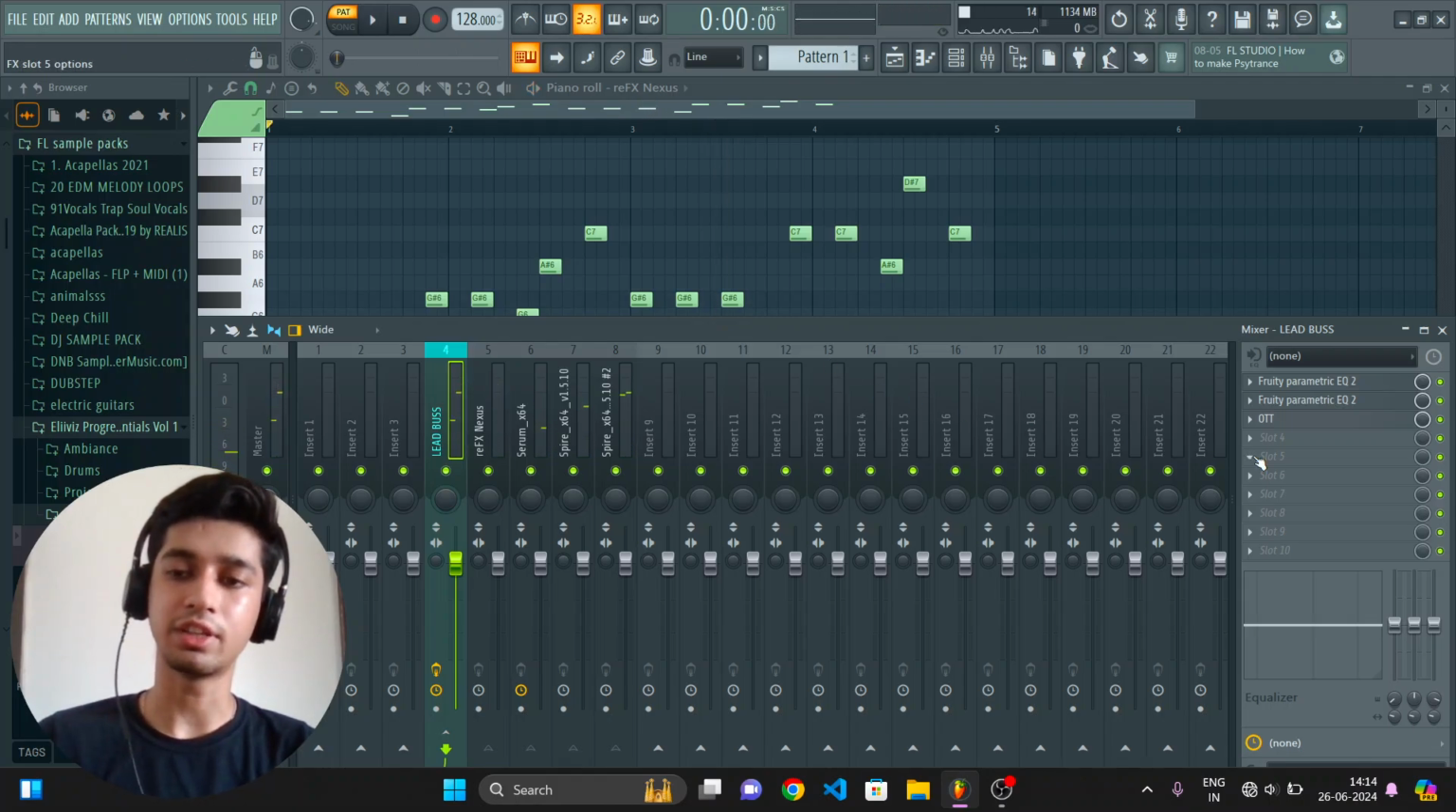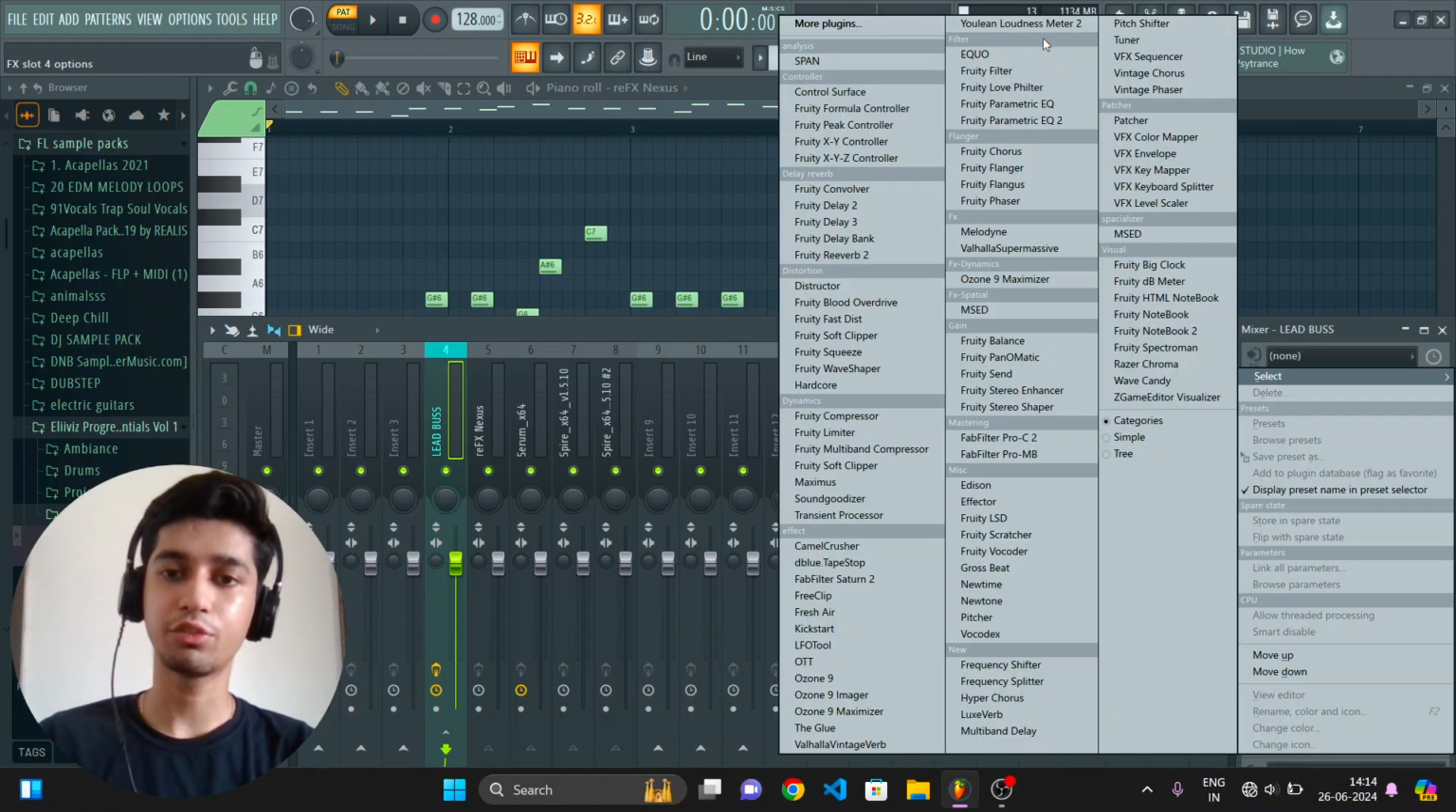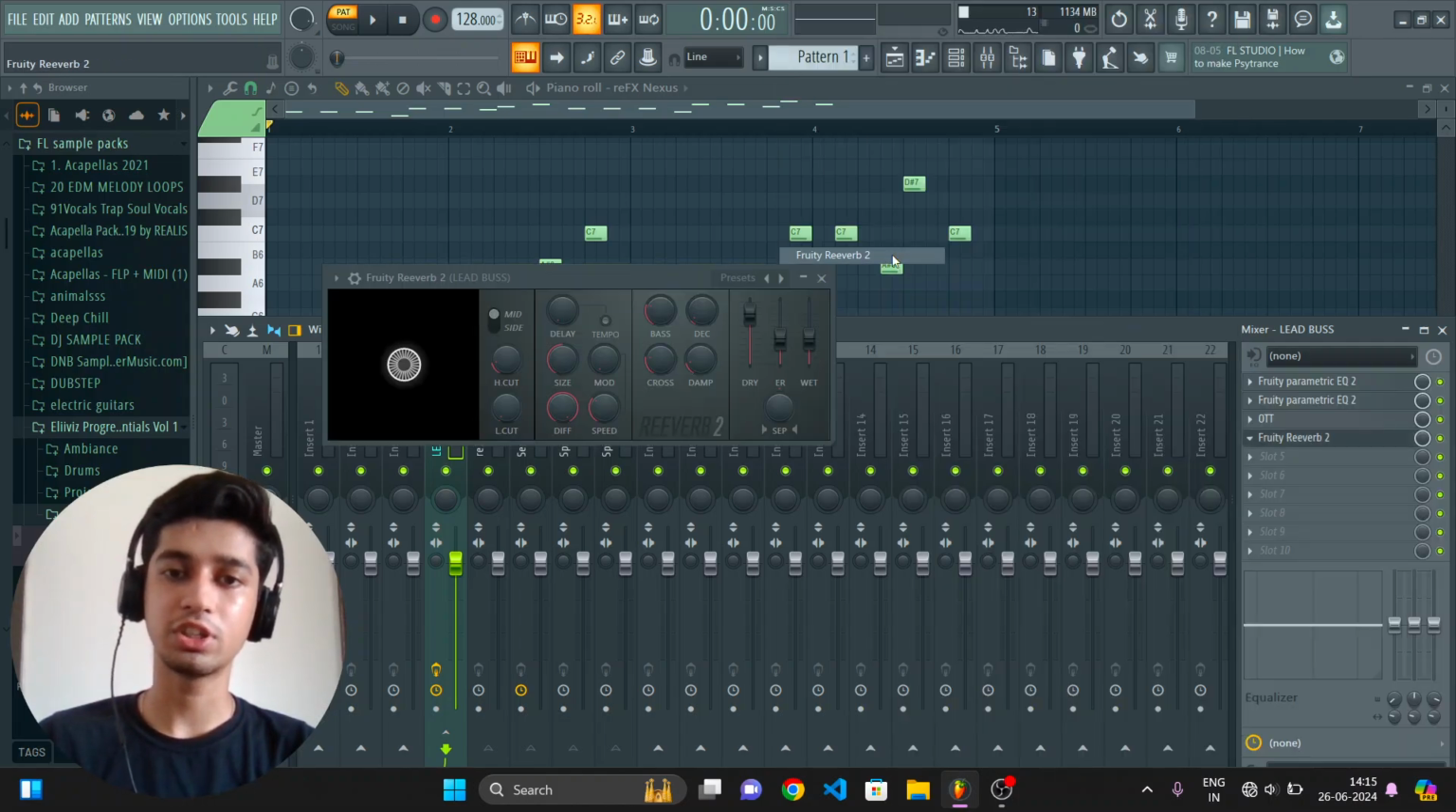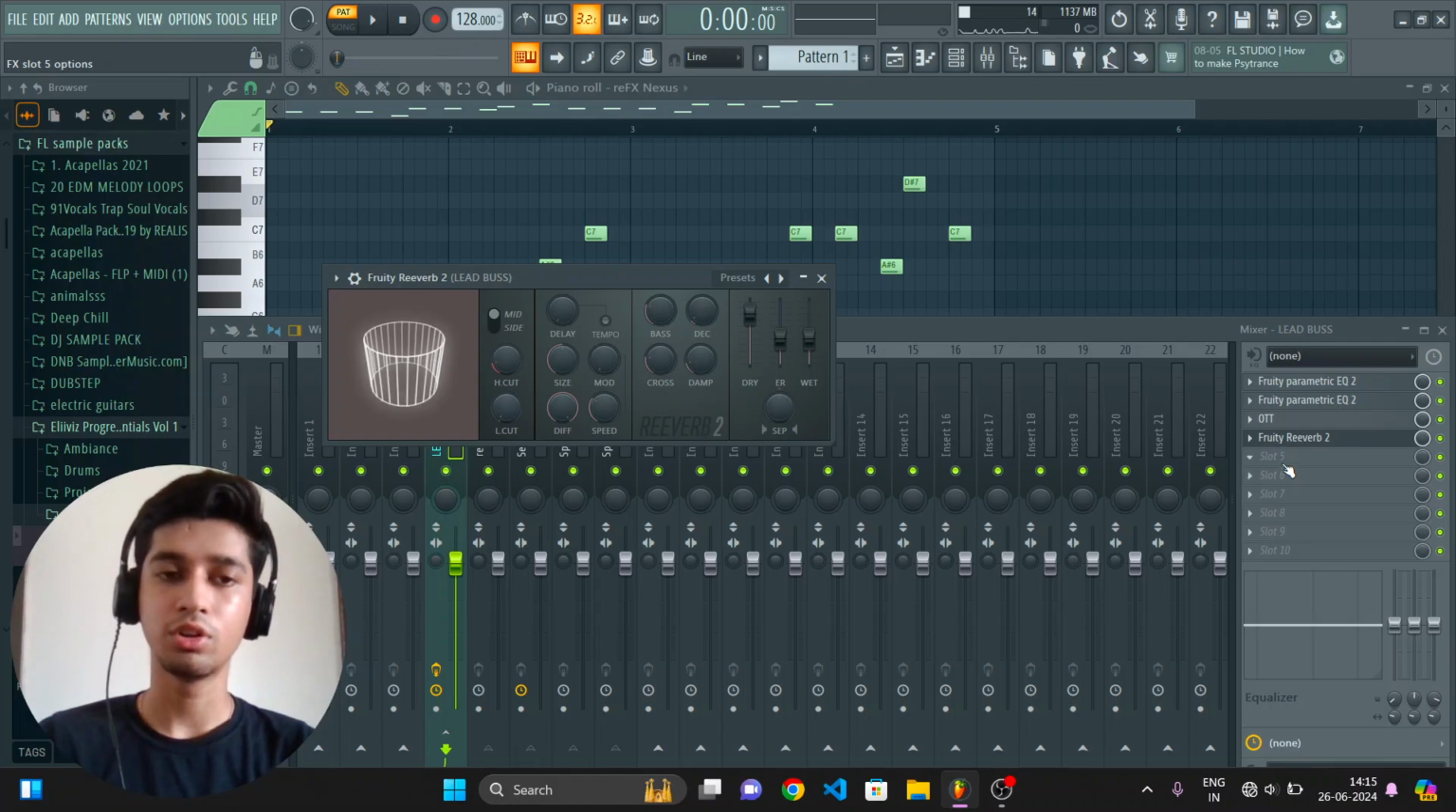And that's it. There is nothing much to do in that. So after that we will add some reverb with sidechain, and I am using here the stock plugin of FL Studio, Fruity Reverb 2.